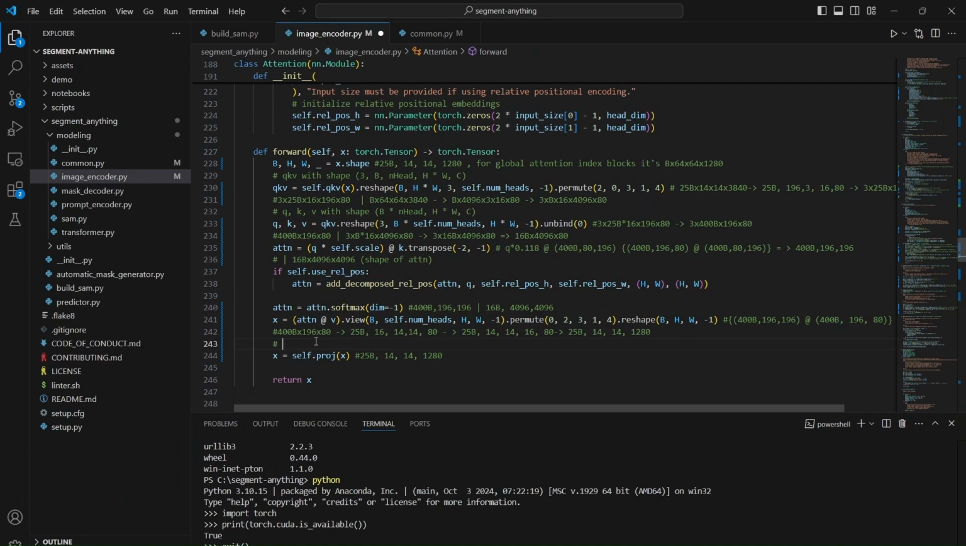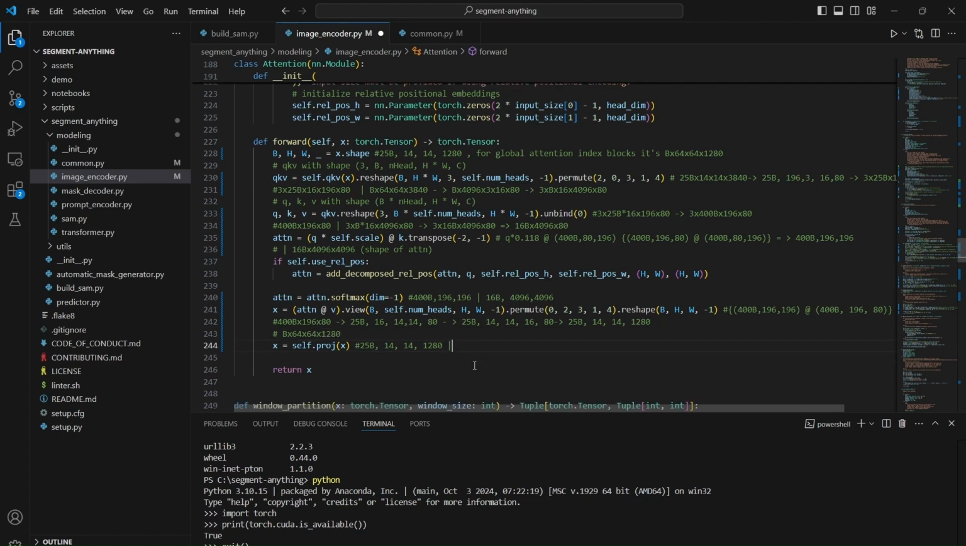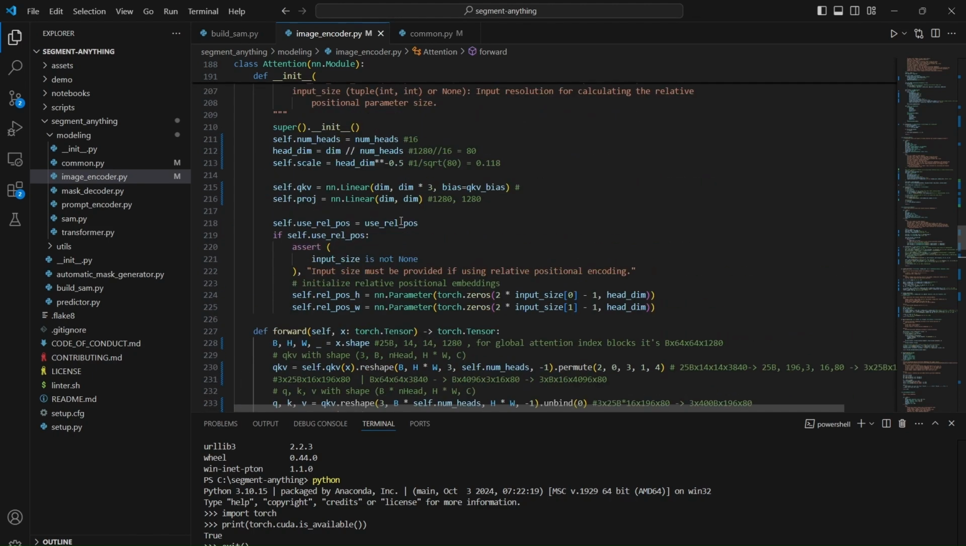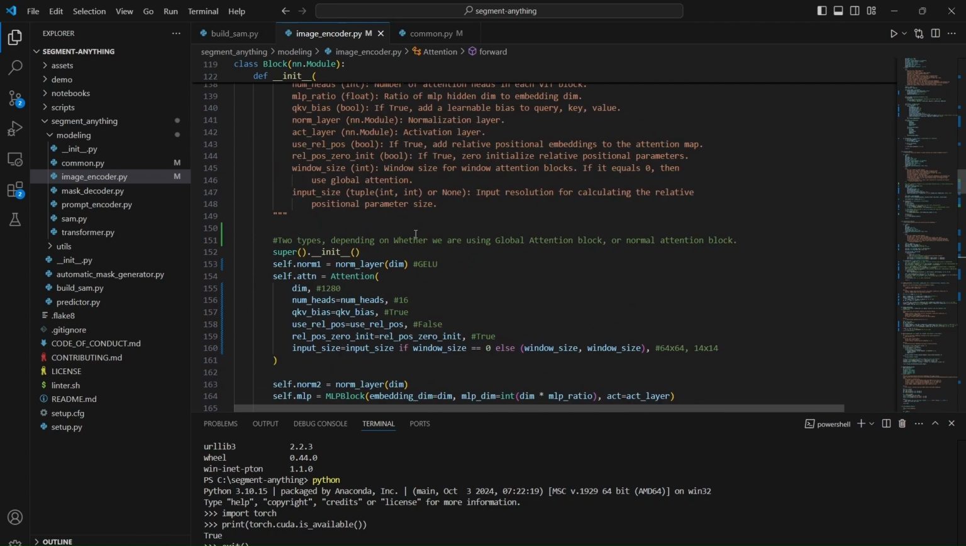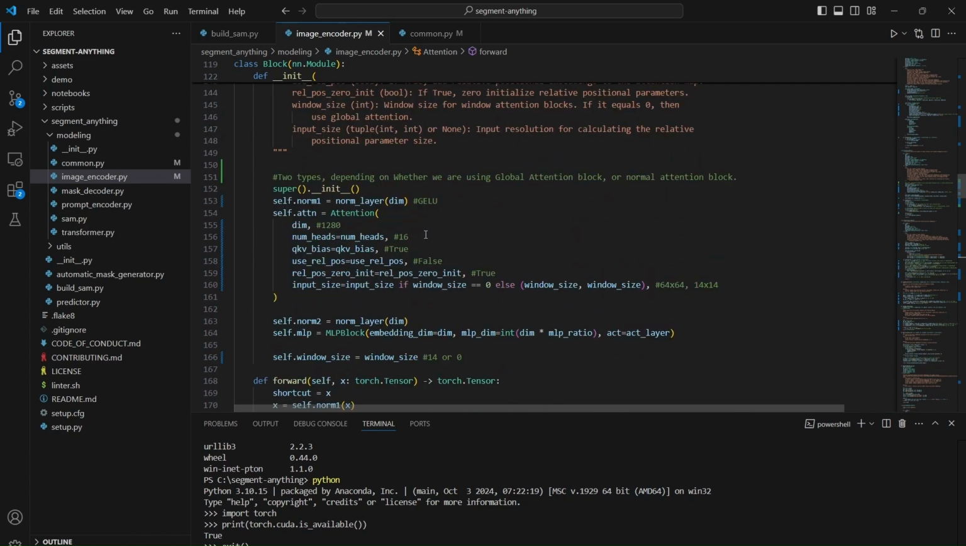And here, after applying attention we get a shape of something like B cross 64 cross 64 cross 1280, right? And then we just pass it through the projection layer. Okay, so this would be B cross 64 cross 1280, and we just return it. So basically, that is the only difference between the attention layer and the global attention index layers. Afterwards, all the other steps are same.